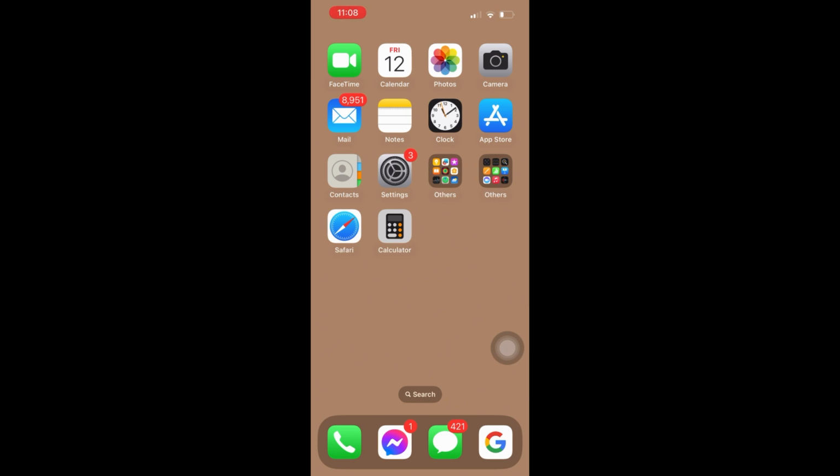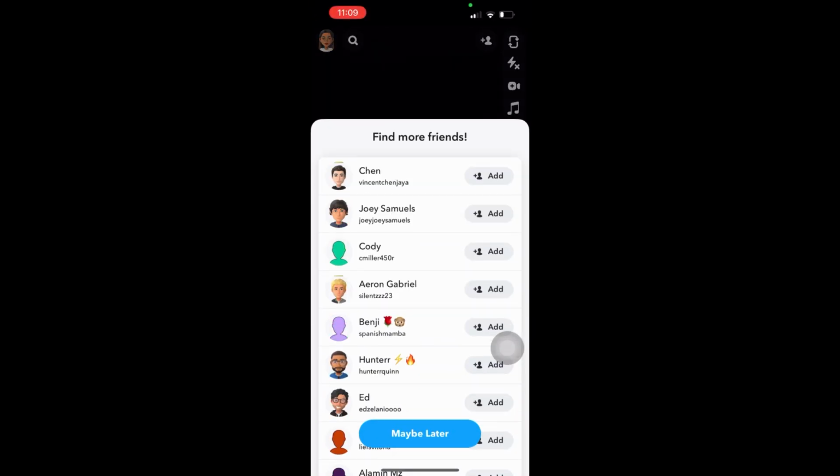For today, I will be teaching you how you can turn on dark mode on your Snapchat. First step, open Snapchat on your phone and make sure that you are logged in. Once opened, just press the profile icon at the top left corner of your screen.